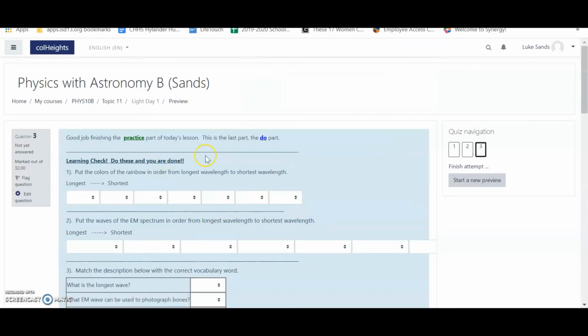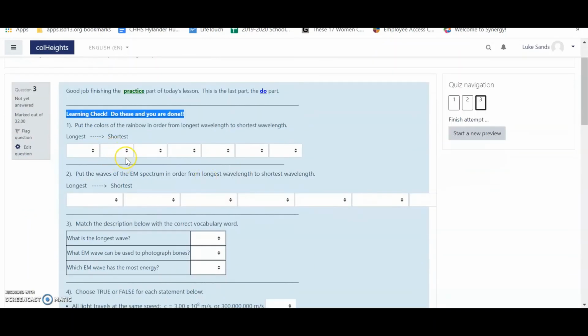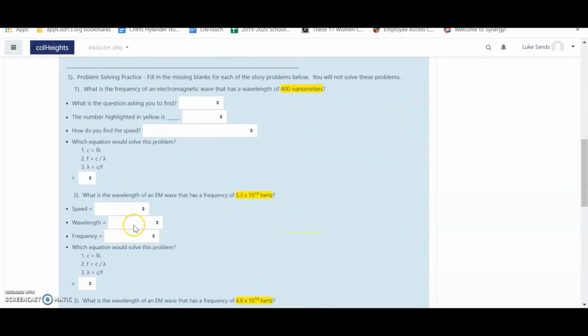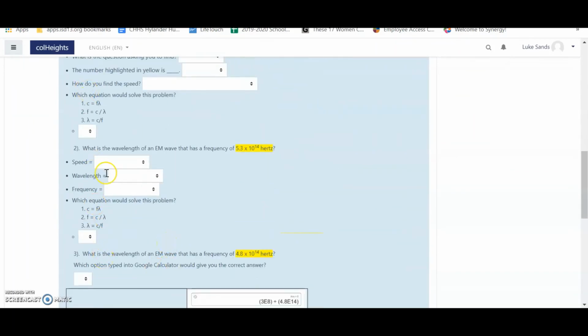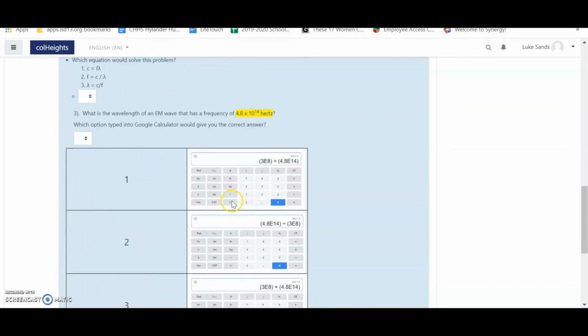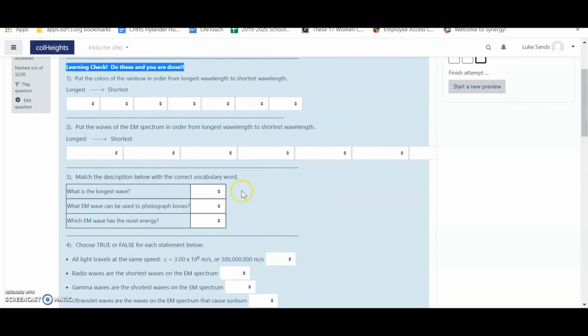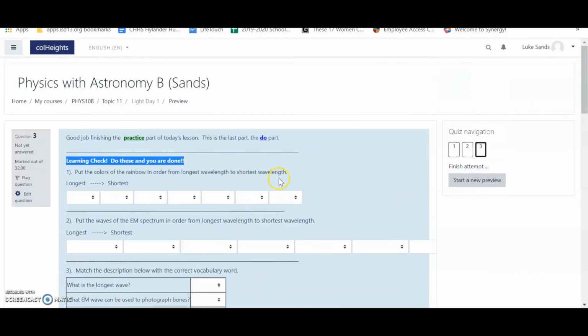Now on day one, the last page is just a bunch of questions. It says right here, learning check, do these and you are done. So I think I have 1, 2, 3, 4, 5 question parts. There's 3 different things down here at the bottom. These are all multiple choice. It'll take you a little while, but again, none of this is intended to take you a very long time.